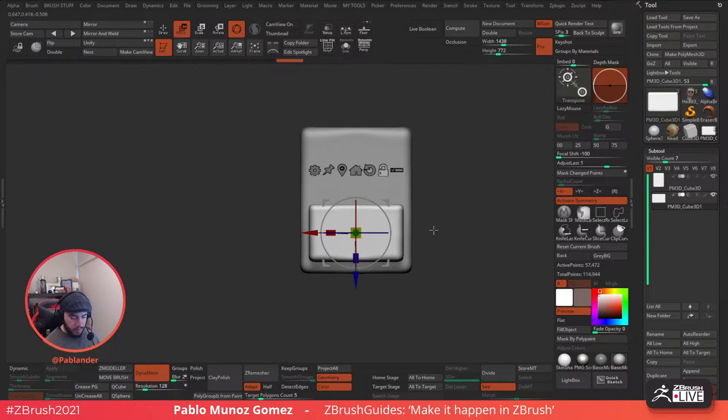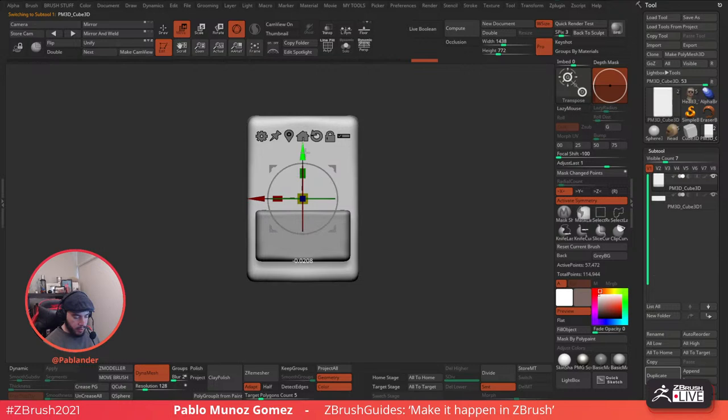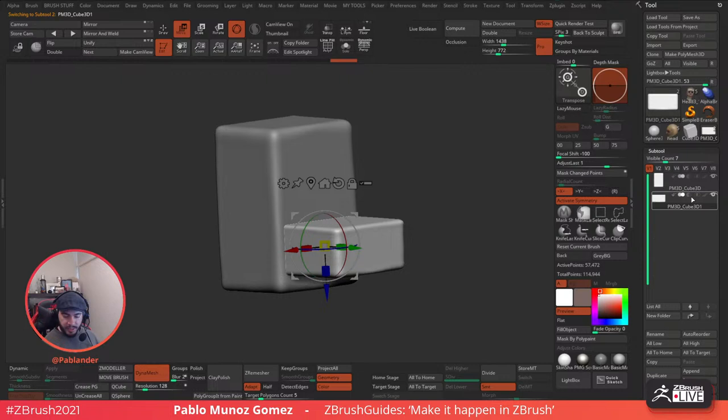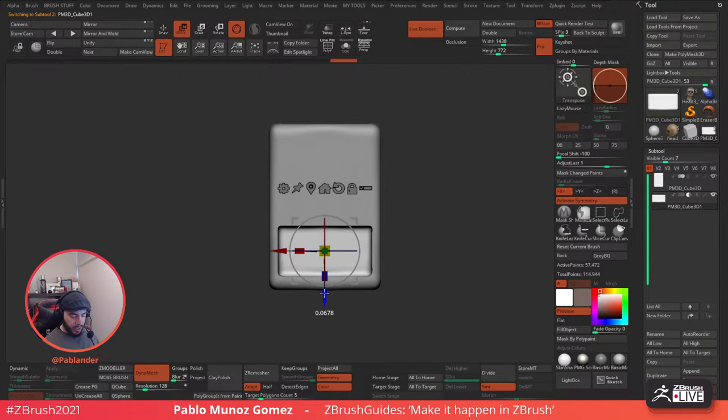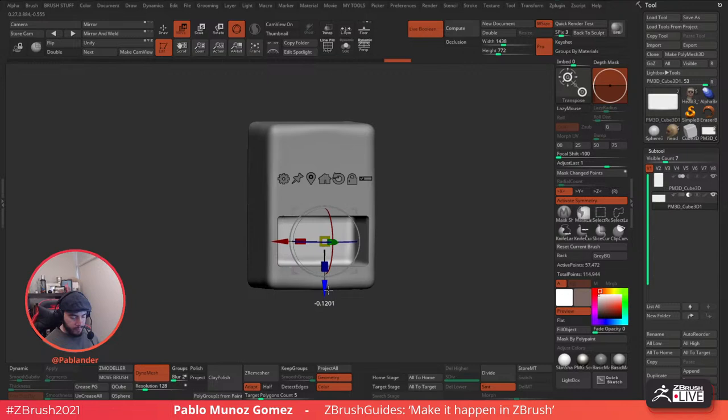It might need to be a bit bigger. All right. So with this selected in this place, I'm going to click on this icon to subtract it and enable live booleans so that we can clearly see where this is going. This is going to be the mouth bag. All right. I'm just going to start blocking things out like this.